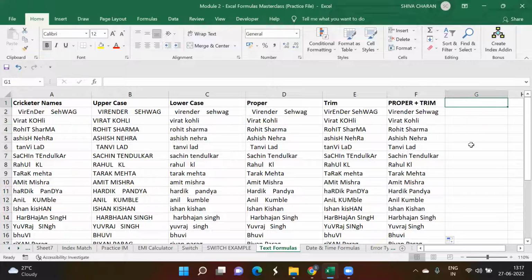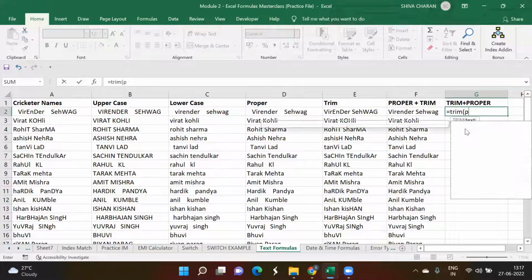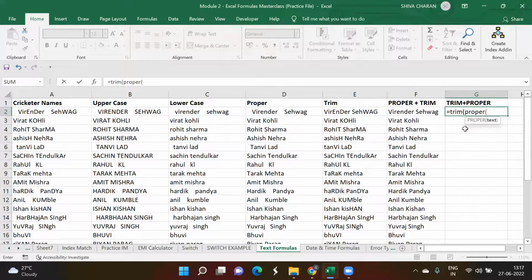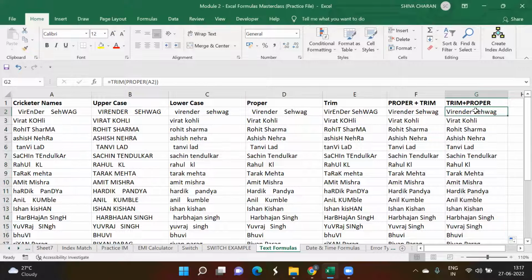You can also use it vice versa, meaning TRIM plus PROPER. This also you can use. So the formula is TRIM, then PROPER. Open the bracket, select this cell, close the bracket, and hit enter. Even if you use it this way, the result will be the same. You can use either PROPER plus TRIM or TRIM plus PROPER, and the result will be the same, right?